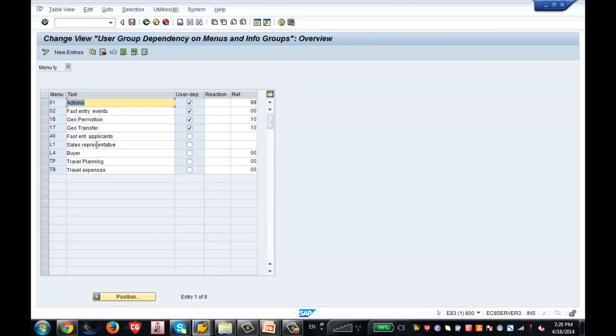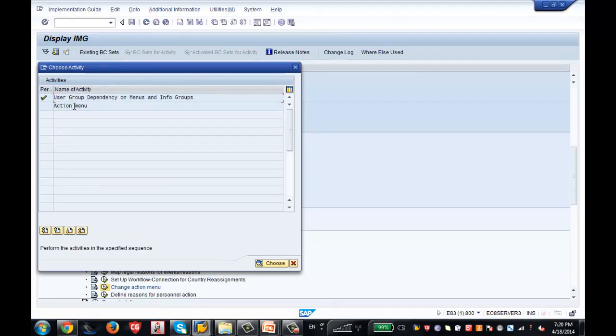You don't have to do anything here because menu 01 for actions is already created, and it shows it is dependent on the user group. That is the reason why it is not showing for me, because the action I created is not assigned to my user group. So this is already there. Menu is 01, the actions, and it is user dependent, and similarly you have to give a reference user group. Now if I go back, I have to define my action menu.